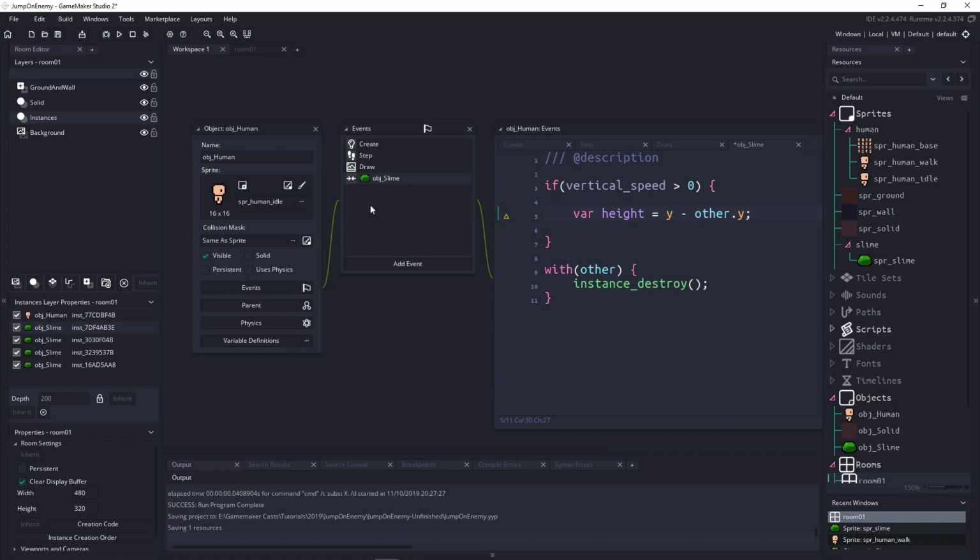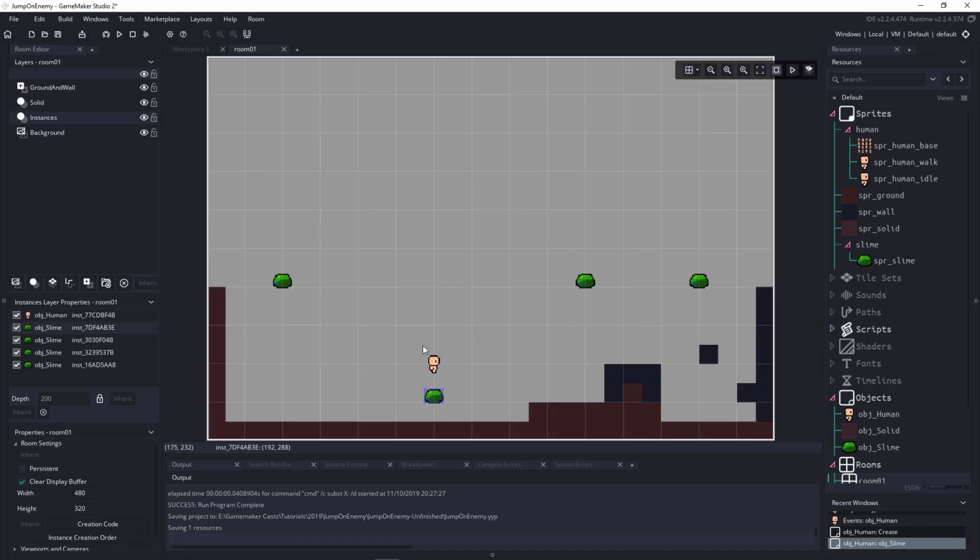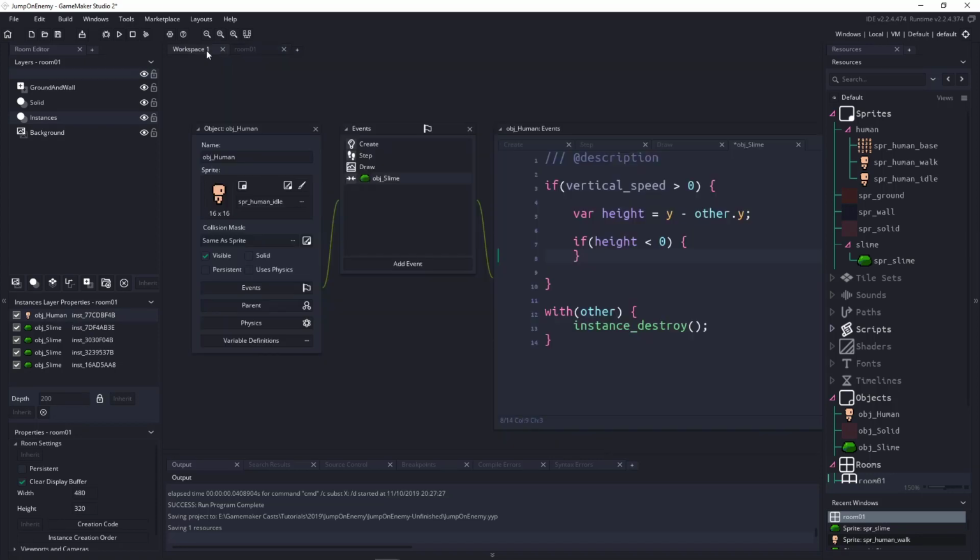And to do this, and you could try this out, all we need to do is say if the height is less than 0, then we know that we are above the object. And we're saying less than 0 because remember, when we're moving up, the Y position is also moving down. So we have to have a negative number when we're doing this kind of calculation. If we did it the other way around, it would be a positive number.